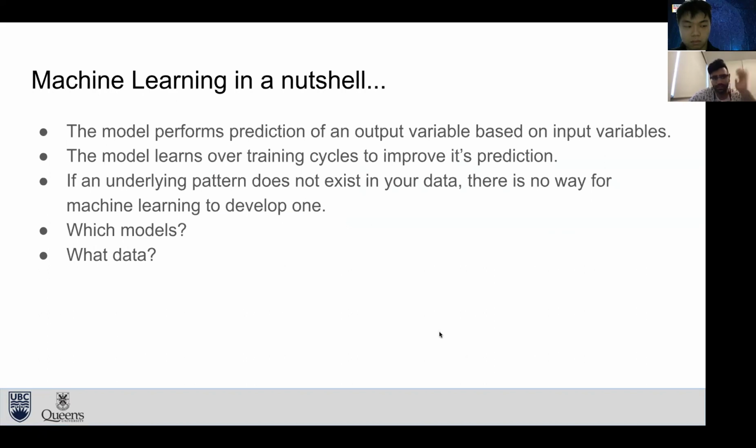Okay, so just as a brief overview to give you an idea of what we've covered so far, machine learning starts with some form of input variables and it seeks to predict an output variable. So in the case of the atrial fibrillation example we used previously, a need for pharmacotherapy to manage coagulation. The model learns from training cycles over time. This is an important consideration for all machine learning models.